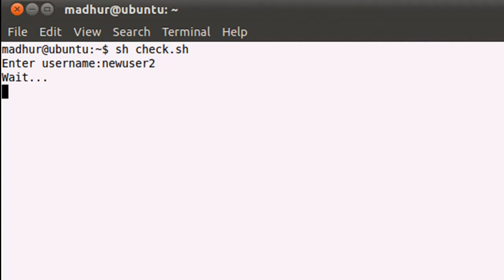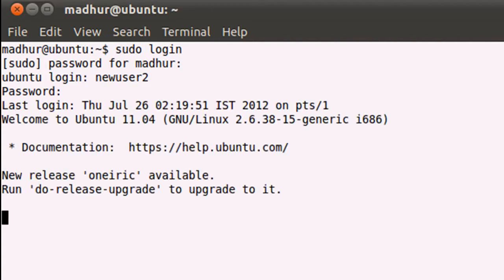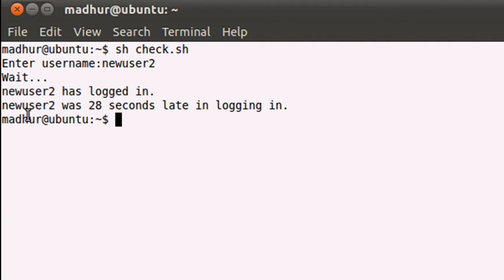Now I'll bring up another terminal window, and I'll execute the command sudo login. When I press the enter key, I'm asked for my password, I provide my password, and then I have to provide the username for the account with which I wish to log in, and the username is newuser2, and the password for it I'll enter. When I press the enter key, I get my prompt, and in the previous terminal window, I see the message newuser2 was 28 seconds late in logging in, right?